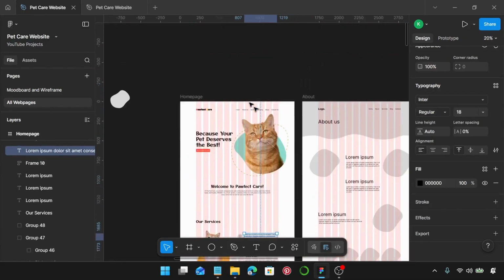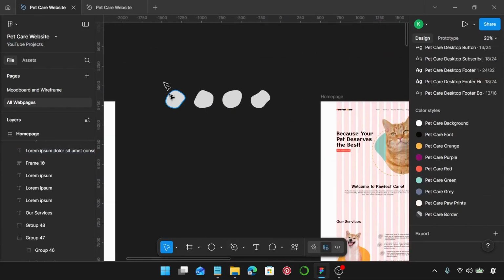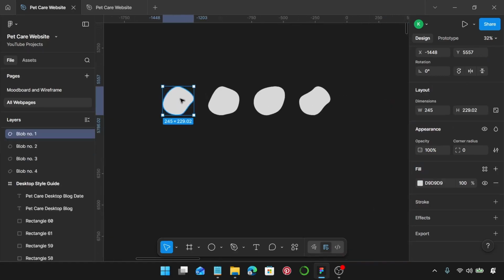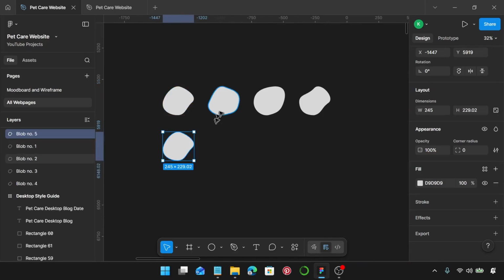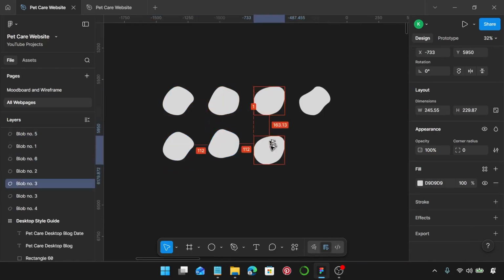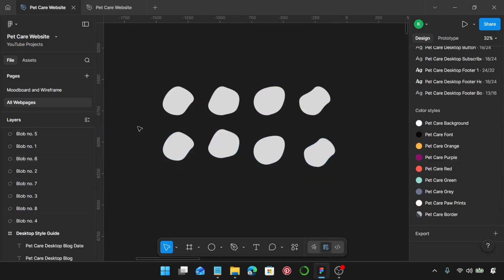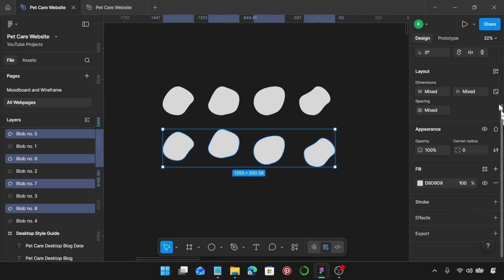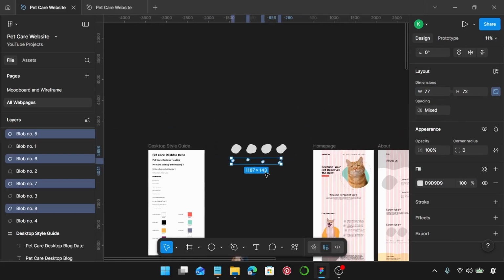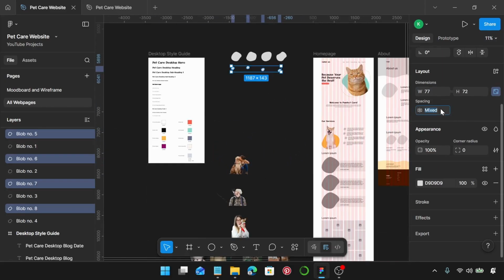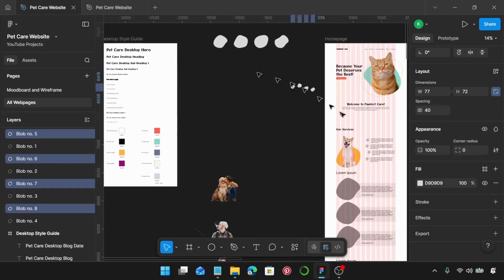And let's go to our blobs. I'm going to create a copy of blob number 1, number 2, number 3, and number 4. We're going to use them in that order for the next part. I'm going to select all of them. Let's lock their respective aspect ratios, and change the width for all of them to 77. Let me make them closer. So I'll just make their spacing 40, so it's going to make it easier for me to work with them.